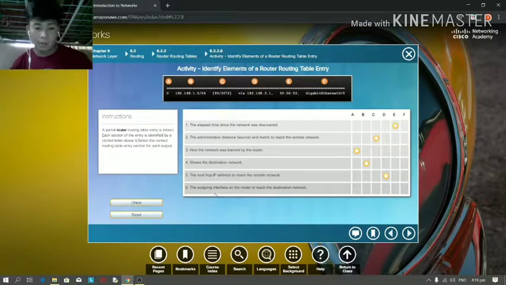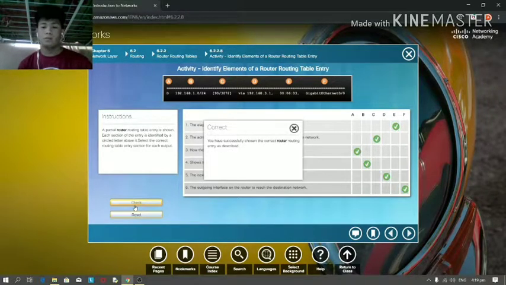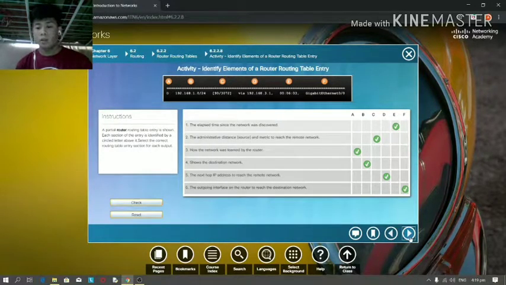And the last question is the outgoing interface on the router to reach the destination network. The last is letter F. Now, let's check it. This activity is all correct. Proceed to another activity.